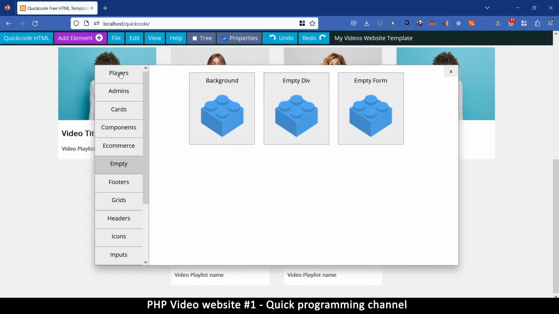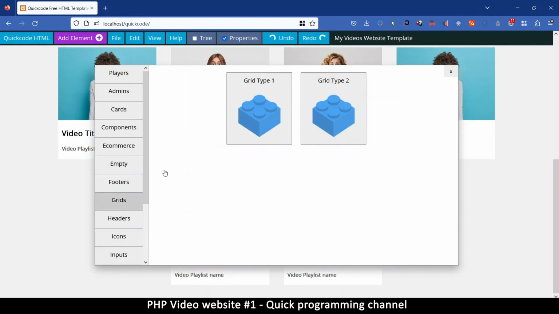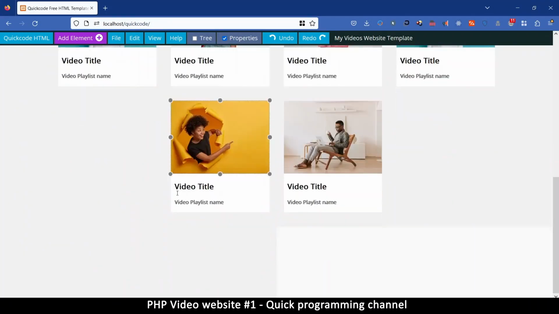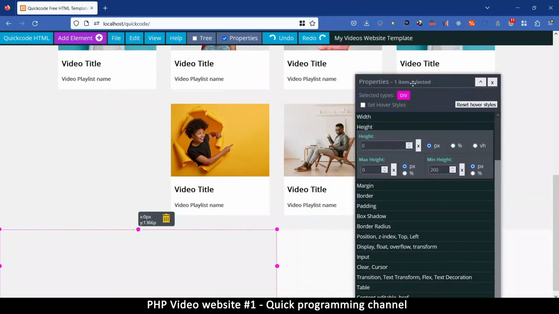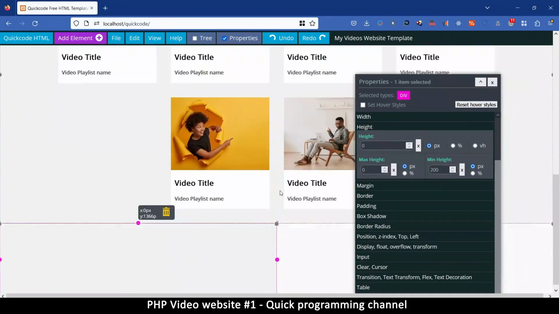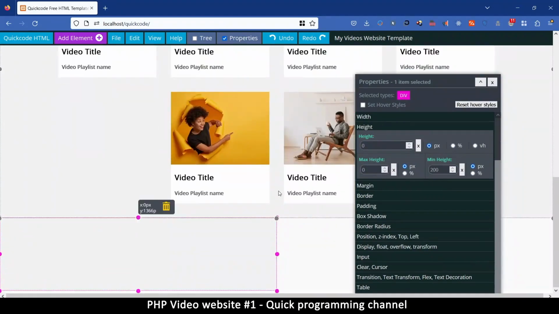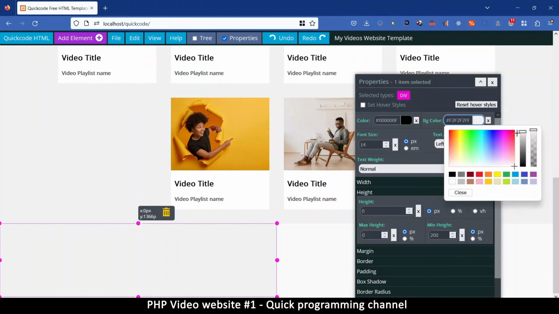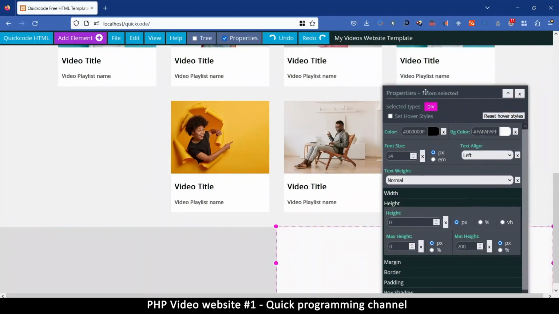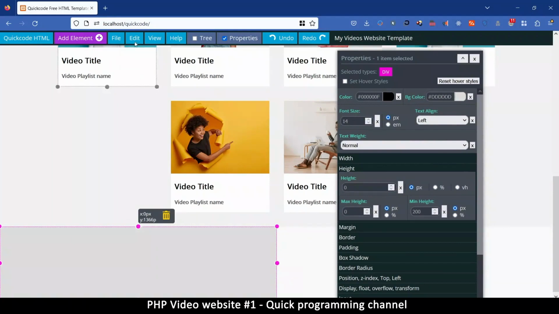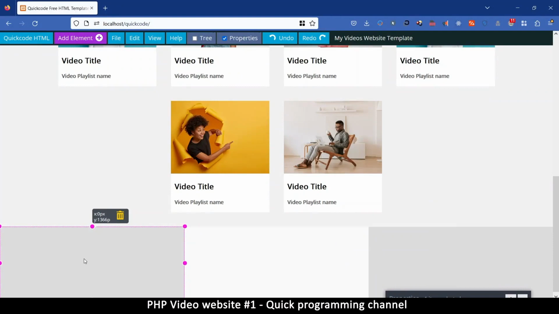Actually, let me add a grid here. So let me go to grids, grid type 1. It's down here, can't really see it properly. So I'll select this one. Just change its background color so I can see it better, like that. Okay, so that way I can see these two. But if I select the first one and say edit, duplicate, now there are 3 items in here on the bottom, 1, 2, 3, which is actually cool.